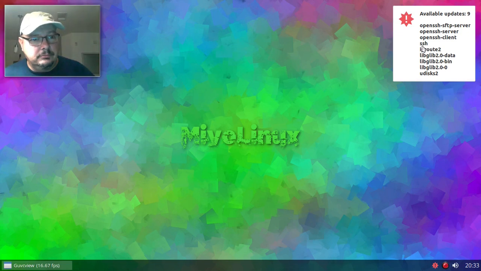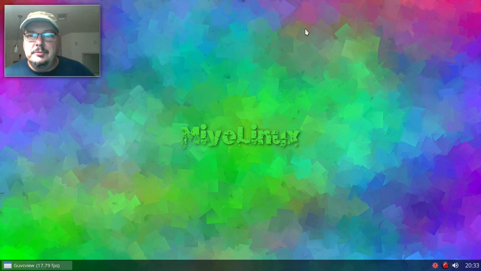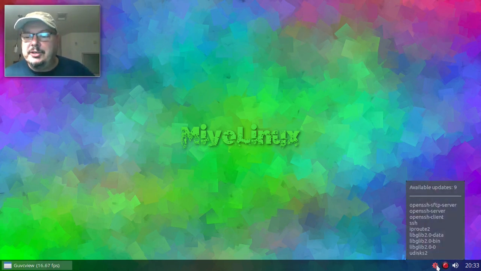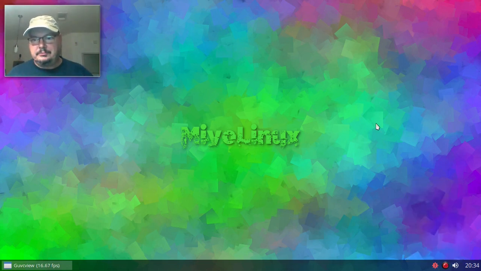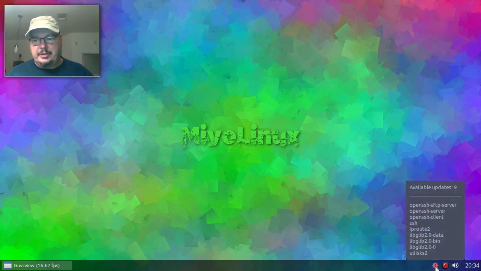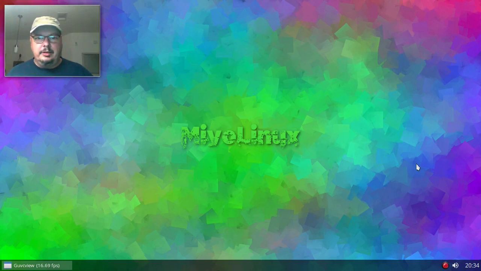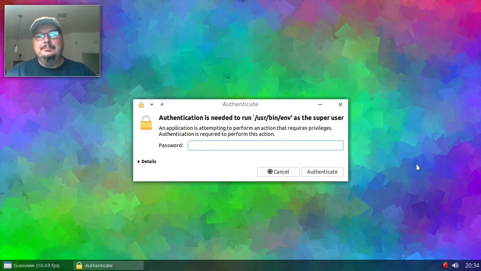However, if you miss this desktop notification, you can just hover your mouse down here over the system tray notification, and it gives you the same information. Gives you the number of updates and lists them. So, how this works is, if you click the icon in the system tray, it'll open this authentication window.